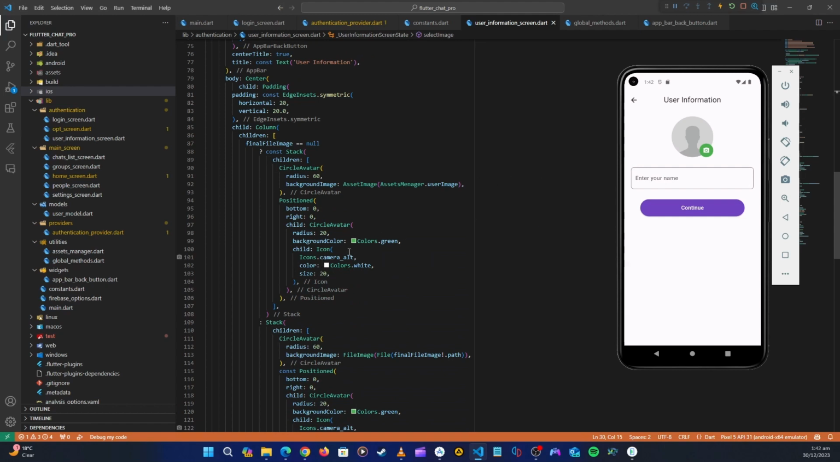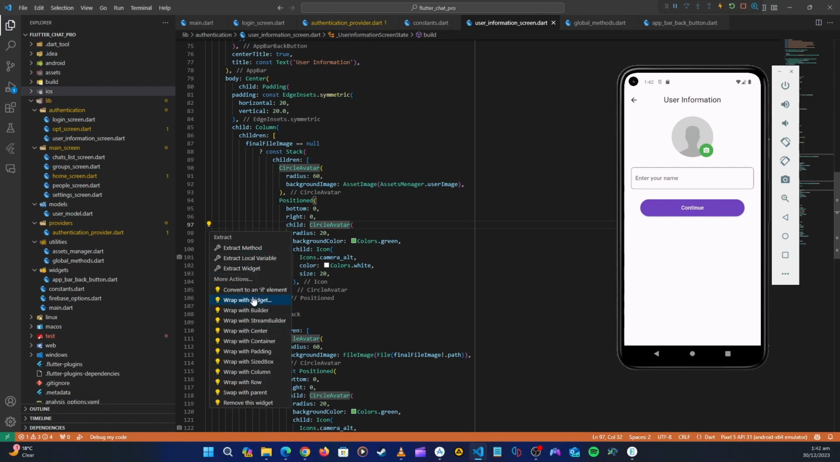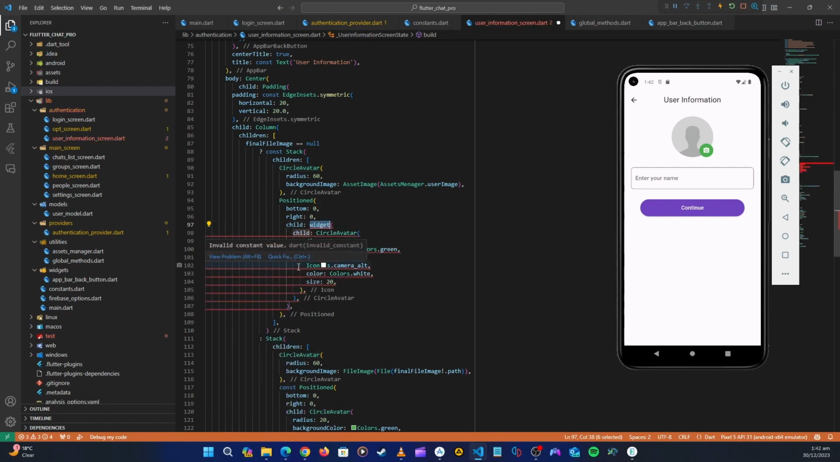So okay, there is no button to press. This one was just an icon. Okay, so what we can do is to change this into an icon button, or we can wrap this with an inkwell widget.